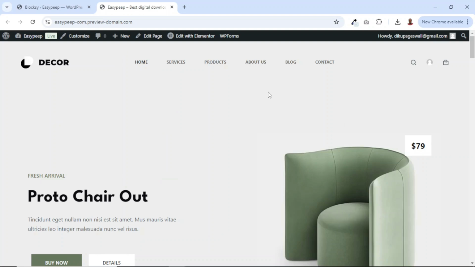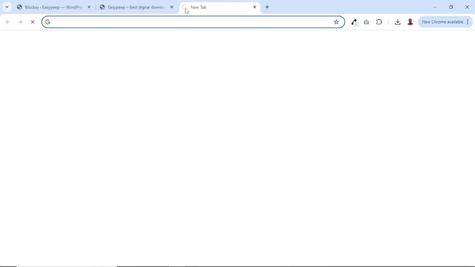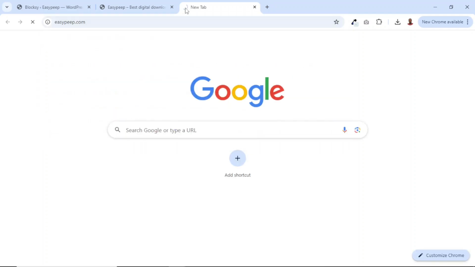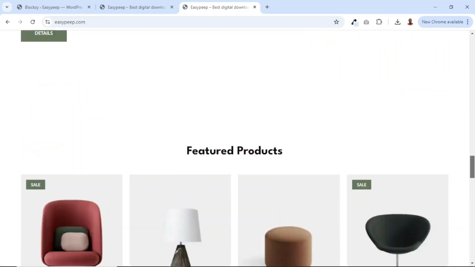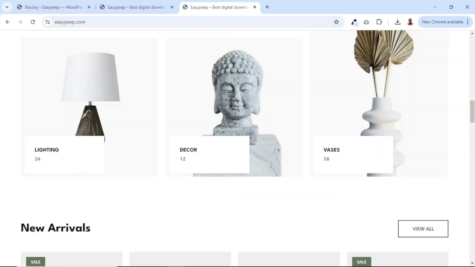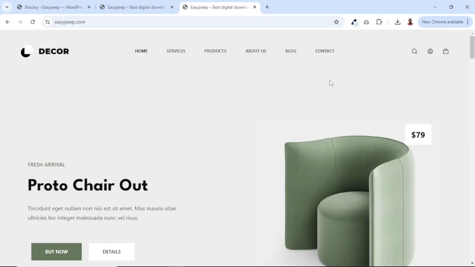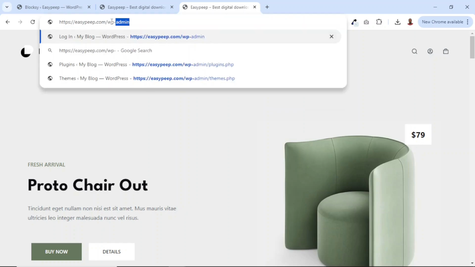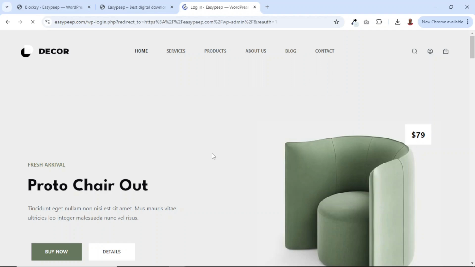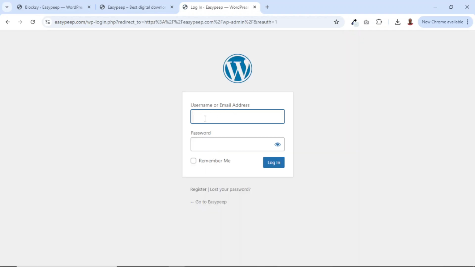The next thing I'm going to do is customize my website. But before I do that, I want to check if my domain is propagated. So I'll open a new tab, then I enter easypeep.com, hit enter. Alright, as you can see, I can now use my domain on my website. As you can see, I have my website here. I'll just go ahead and log in by coming to the end of my address /wp-admin. Hit enter. And I will be redirected to the login page. I enter my login details.